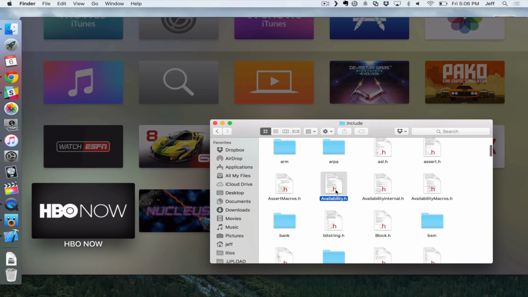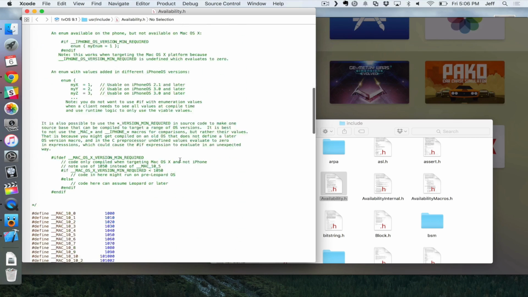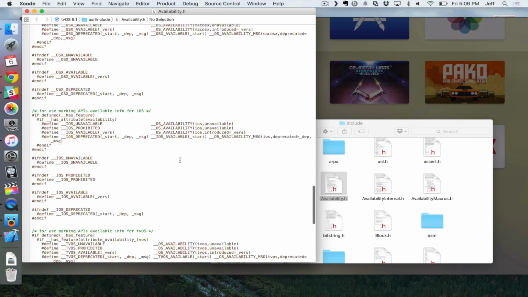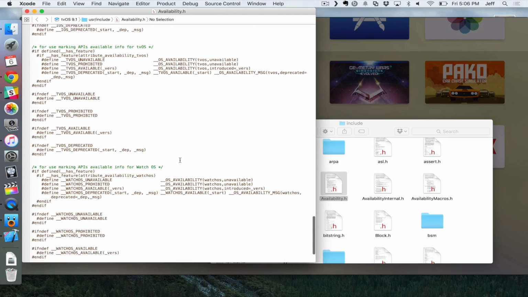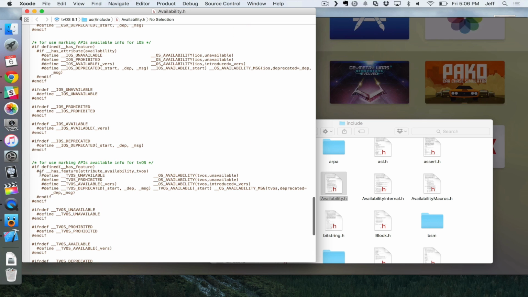availability.h. So you wanna double click on availability.h, and we wanna find a particular section in this file, a couple of lines of code that we're gonna edit here, and here it is. Define tvOS unavailable, define tvOS prohibited. Yeah, we're gonna change those.